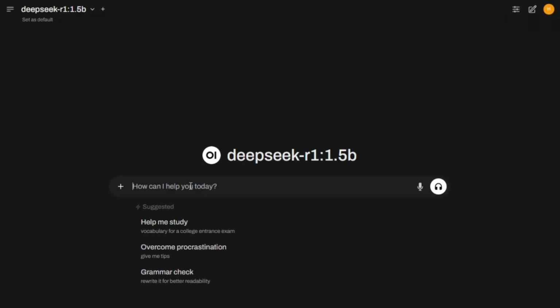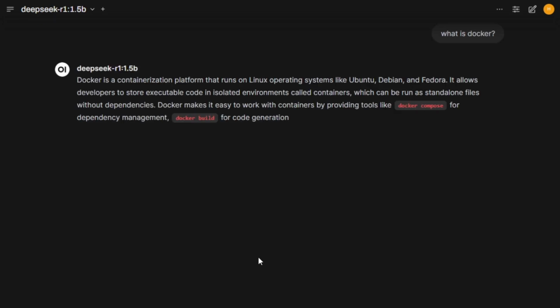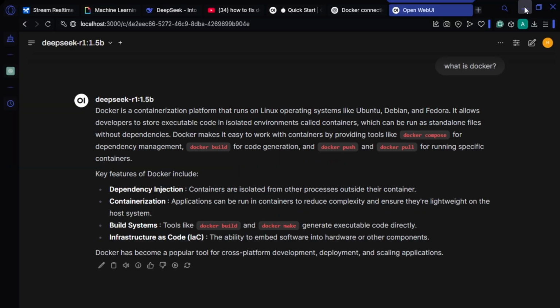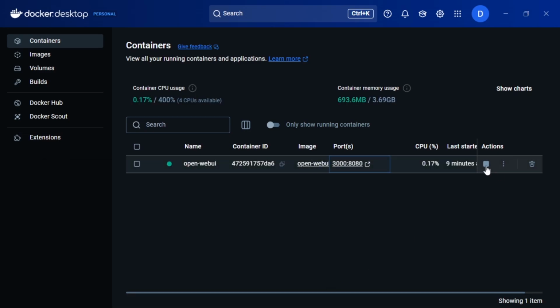I have DeepSeek R1 running locally, offline. Type in a prompt, and wait for the response. It might take a moment, but it works. If I ever want to stop using it, I can go back to Docker and stop the container.